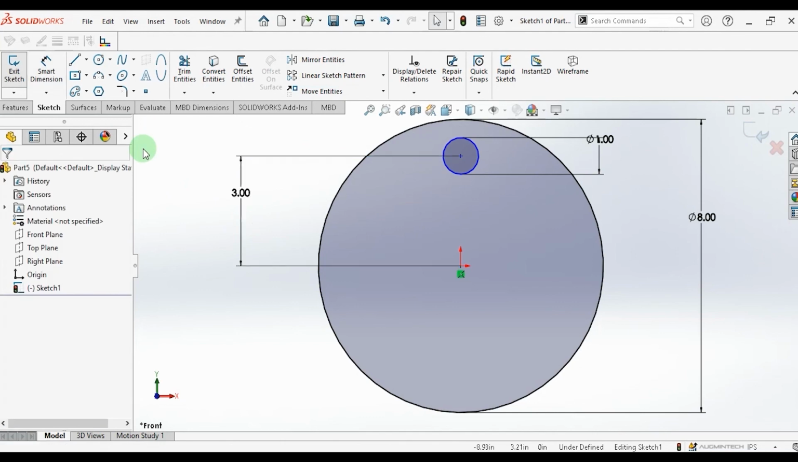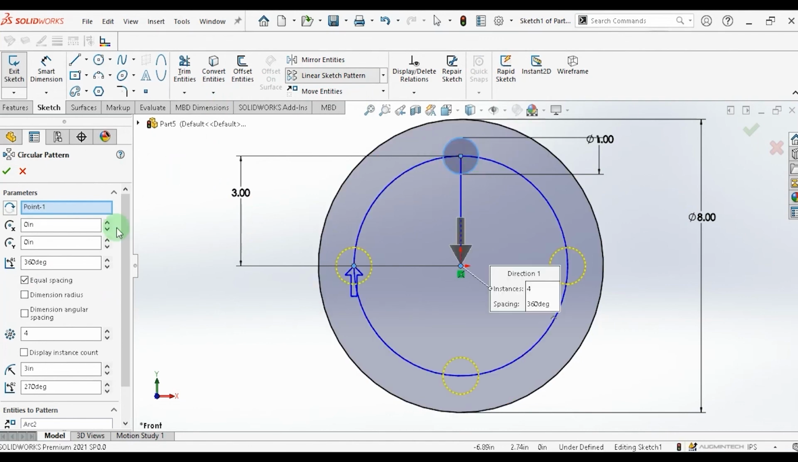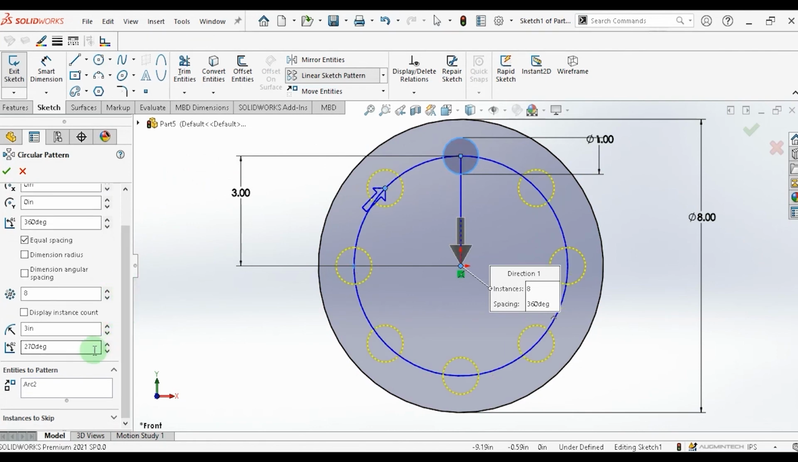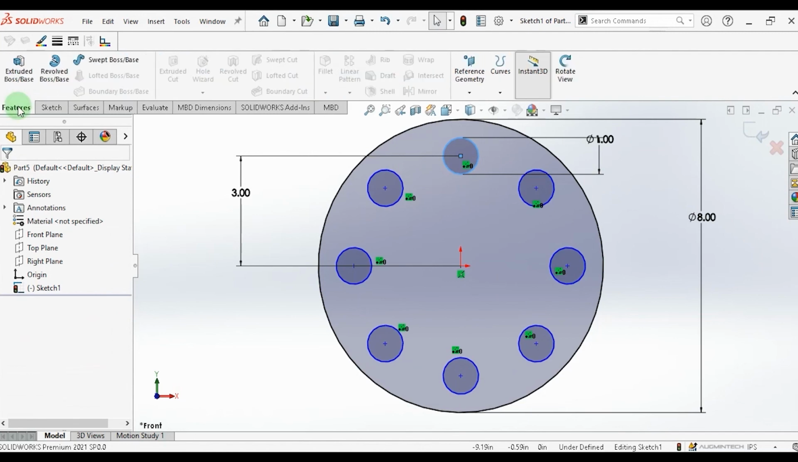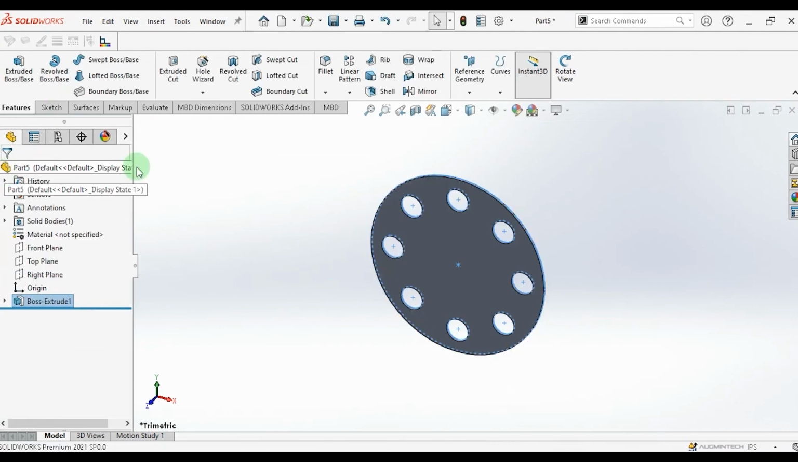Now I will go to linear sketch patterns in the circular sketch patterns and I will select this circle. After selecting this circle, there is image available over here, the patterns. If I want to create some, suppose 8 patterns over here, then I will set it to 8 and I will click OK. And now I will go to features and I will extrude this. After extruding, I will click OK and our pattern will be available over here.